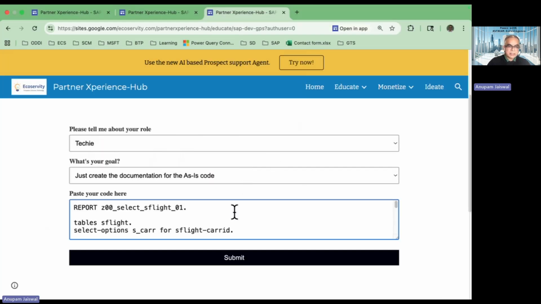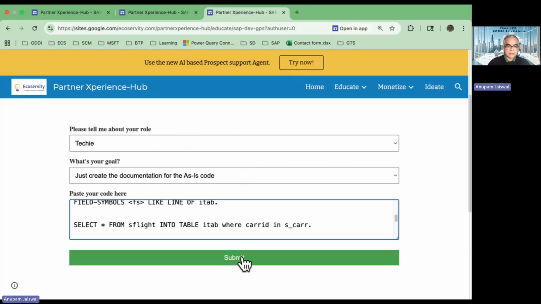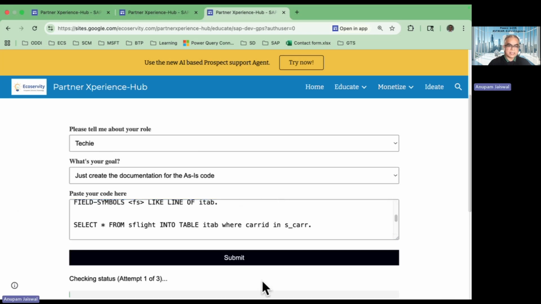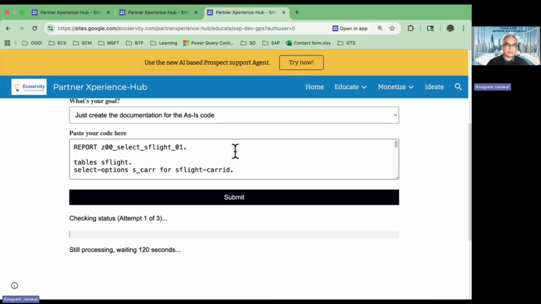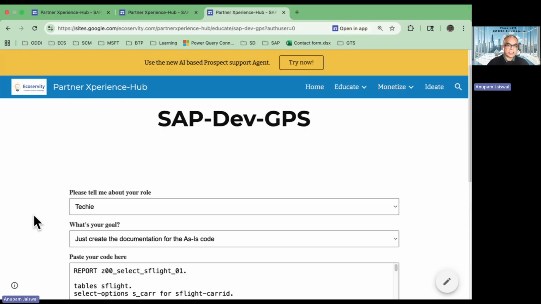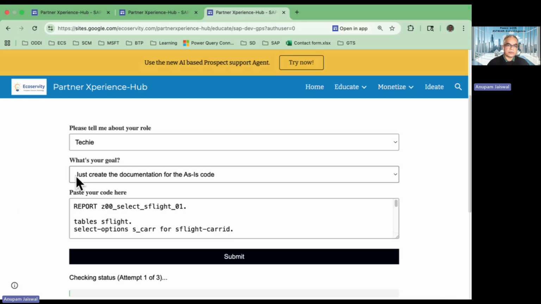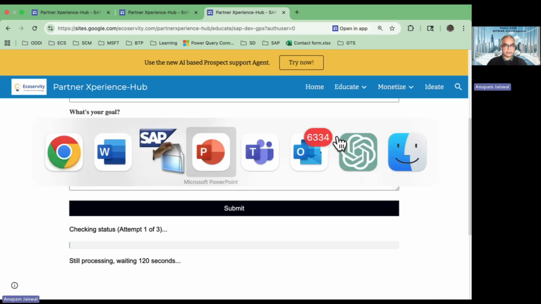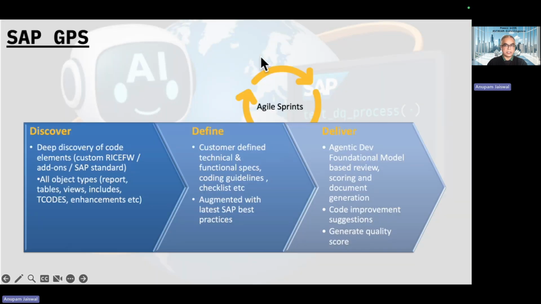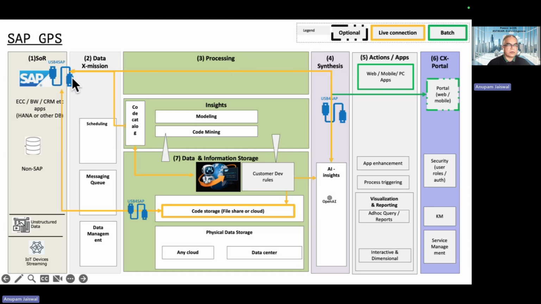It is going to pick this code and run it through all of these checks. So when I submit this, it picks up this code, basically for this persona, and is just working to create the documentation and a few other things. So to dive deeper into what's going on underneath, here's what goes on.